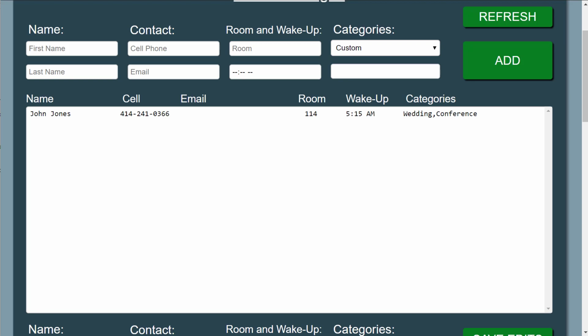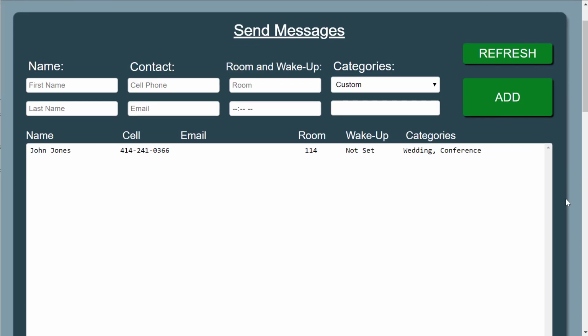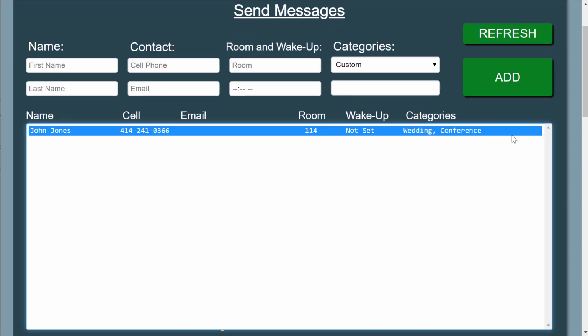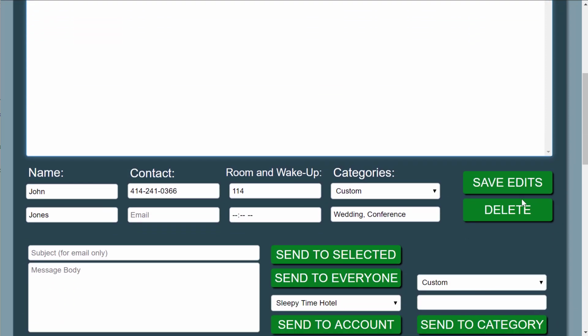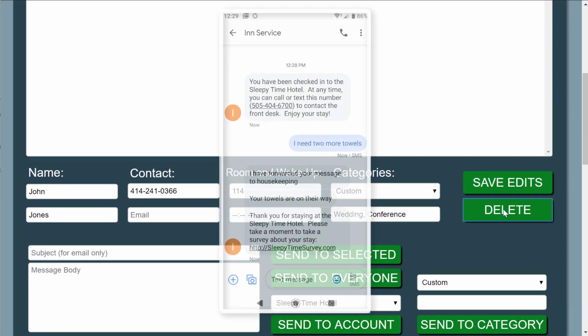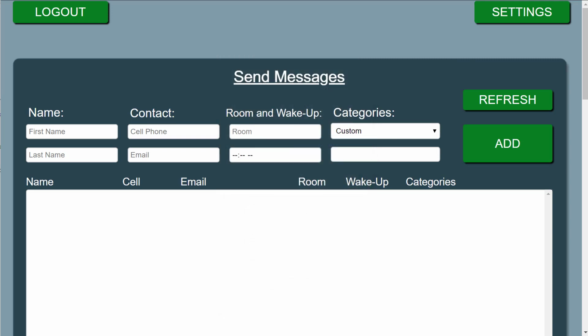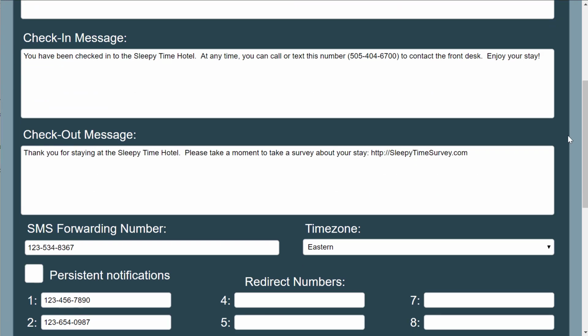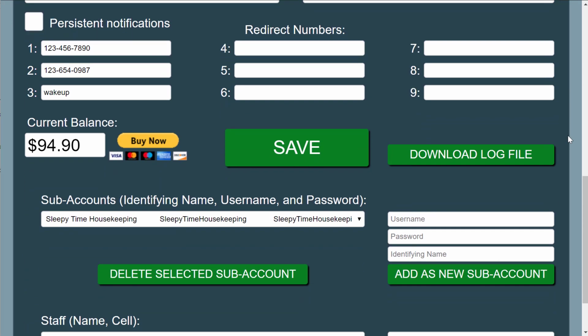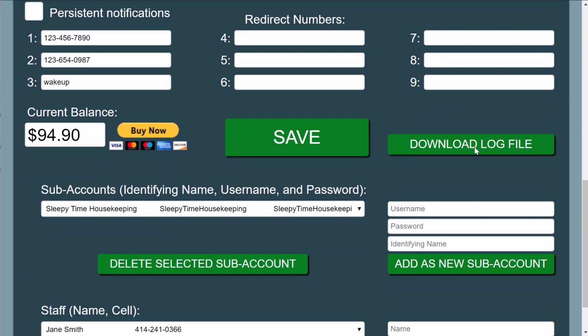Now, when it's time for a guest to check out, we click on their line here and click the delete button. The guest receives a text message and/or email with our checkout message. Now, before we sign off for the day, let's take a look at our log. I will sign back in as the main account and then go to Settings and click the button called Download Log. A CSV file is downloaded to my computer.